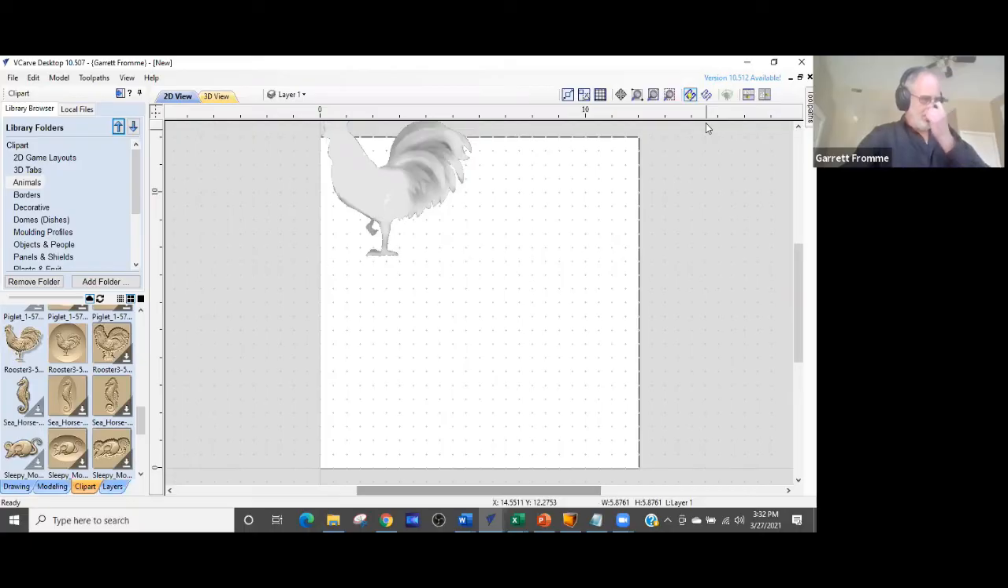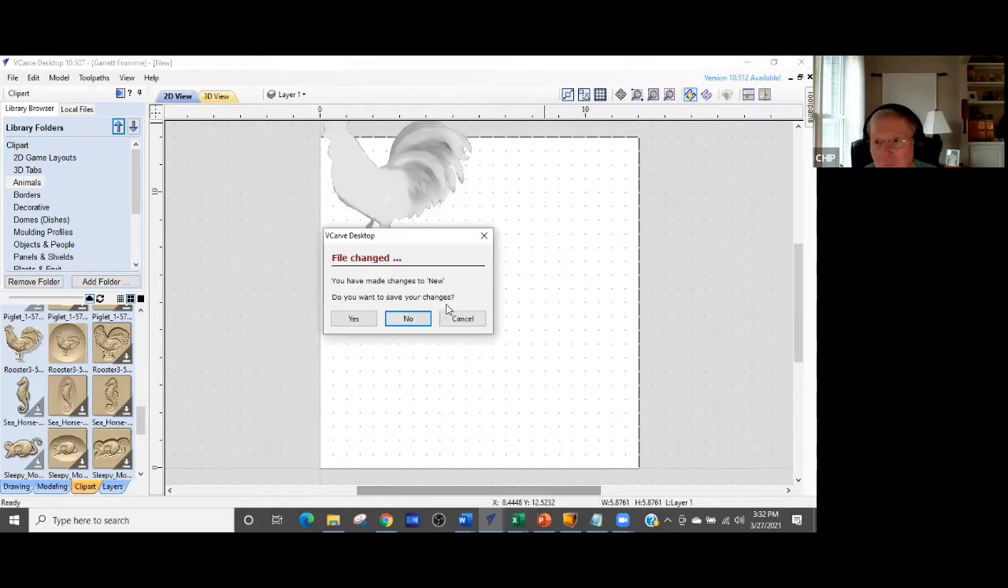Okay, all right. So part of that depends on the width of your letters, especially if you're doing a V carve. I'm going to exit out of that.